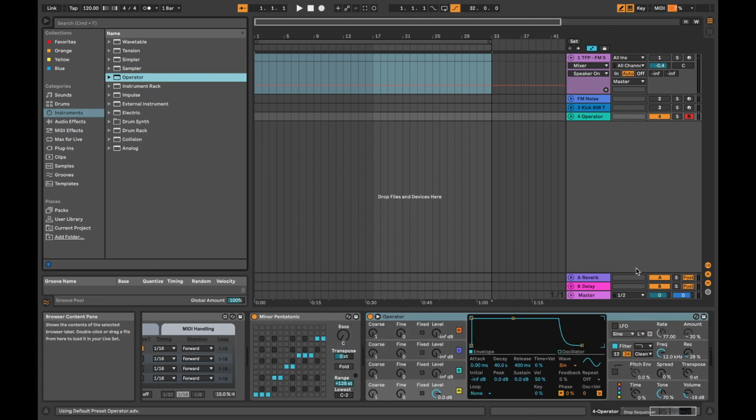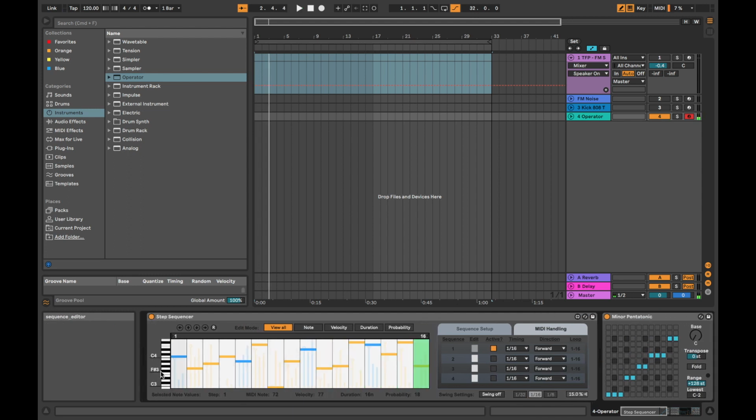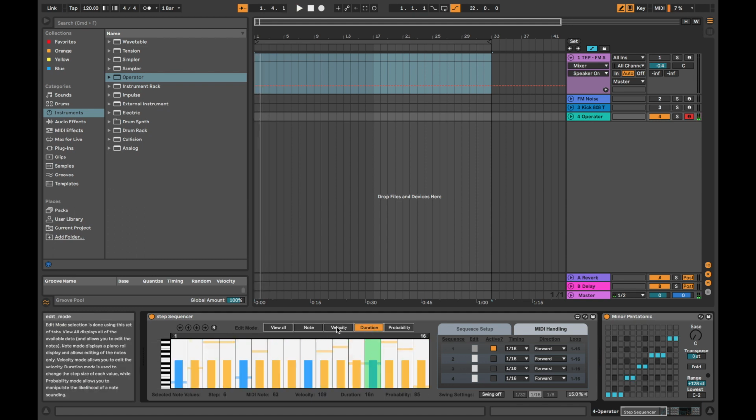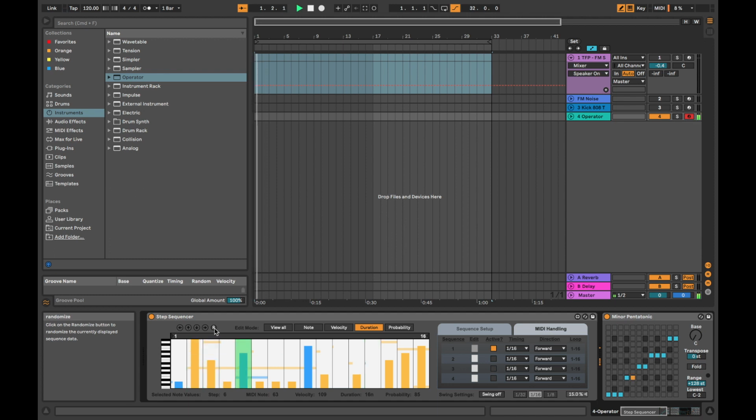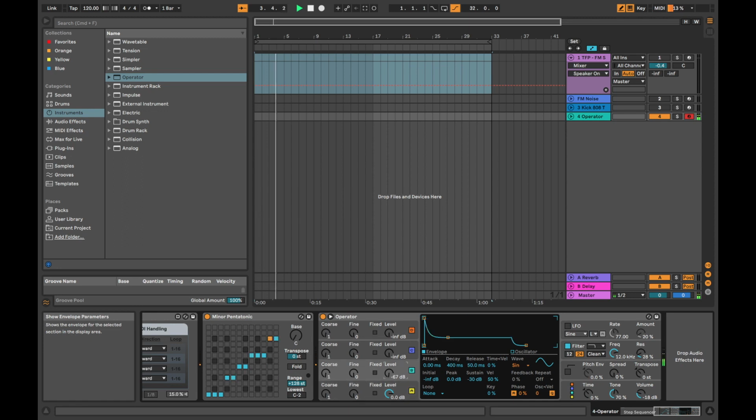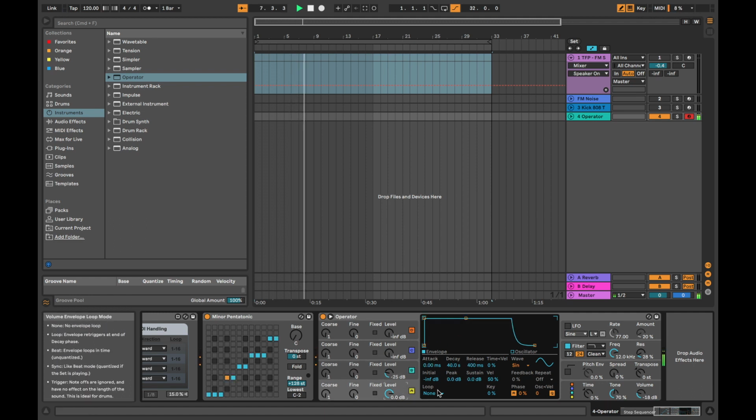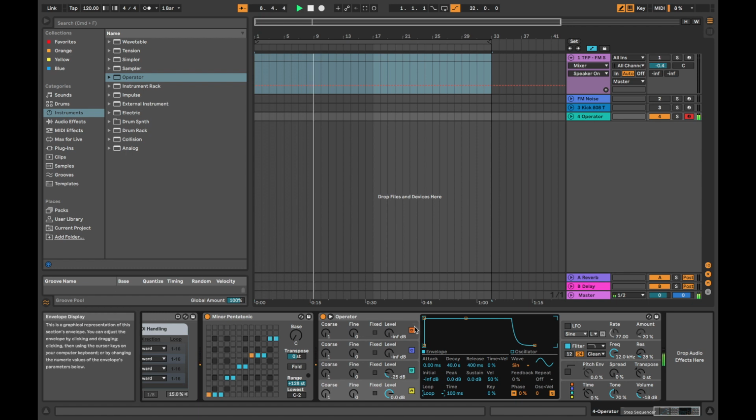Okay, so then we need some FM because we're going to be FMing it today. Let's just do a little bit lower melody. We need to randomize the duration as well. Just going to create some sort of melodic sound here.